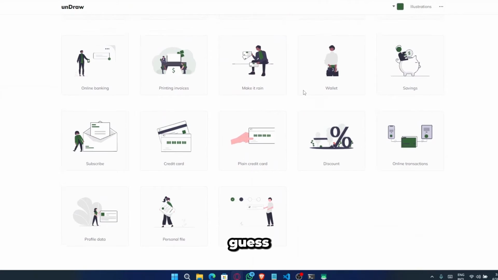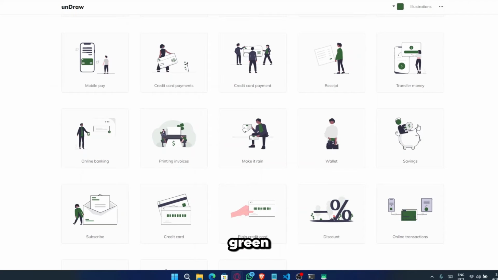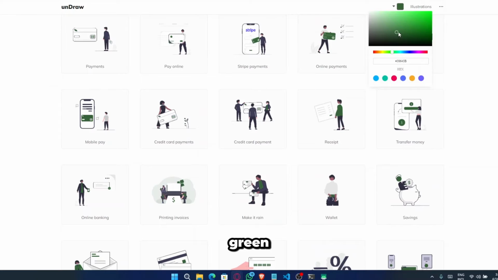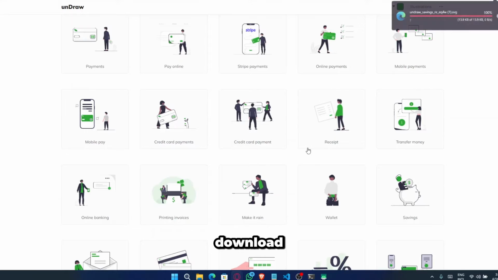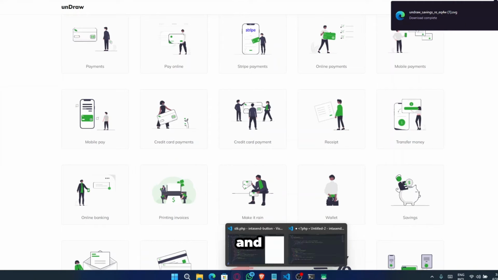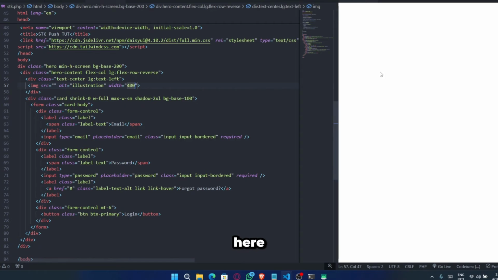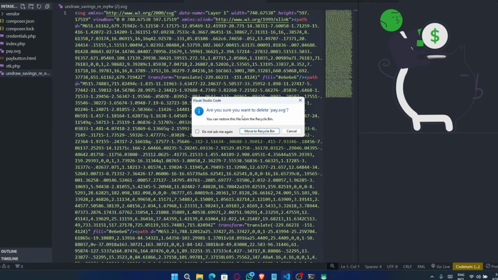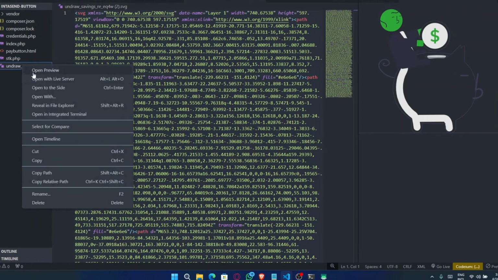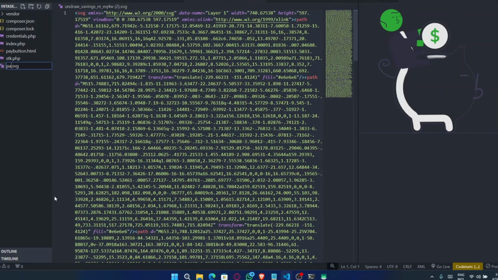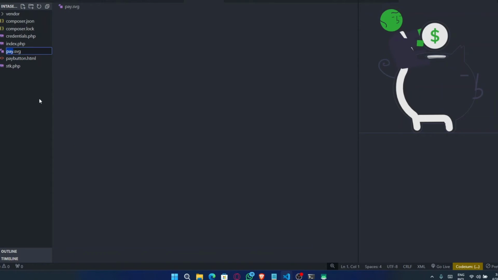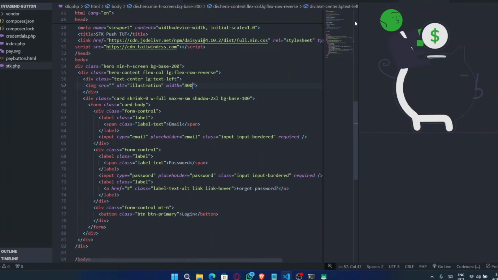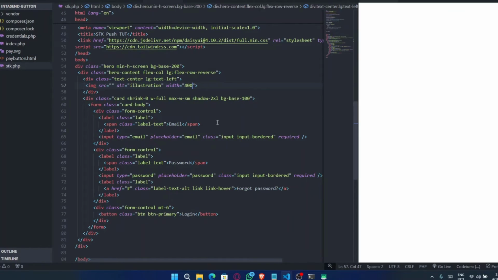So in this case, we can make it green. Yeah, let's do green, but I want a neon, starting somewhere around there. Grab it, download the SVG, and then I'm just going to drag it in here. Let me just delete this one prior, and then we're just going to name this one pay.svg. Perfecto. Close that out. Close the preview as well.